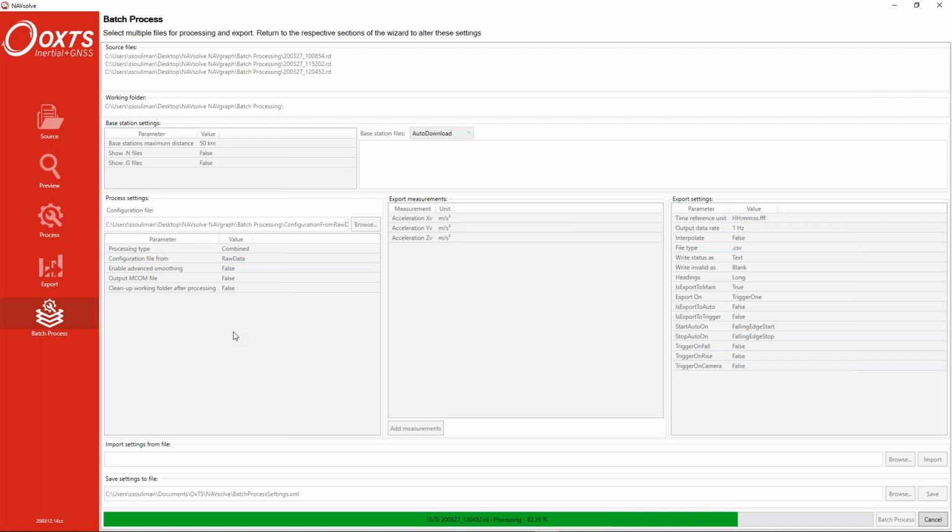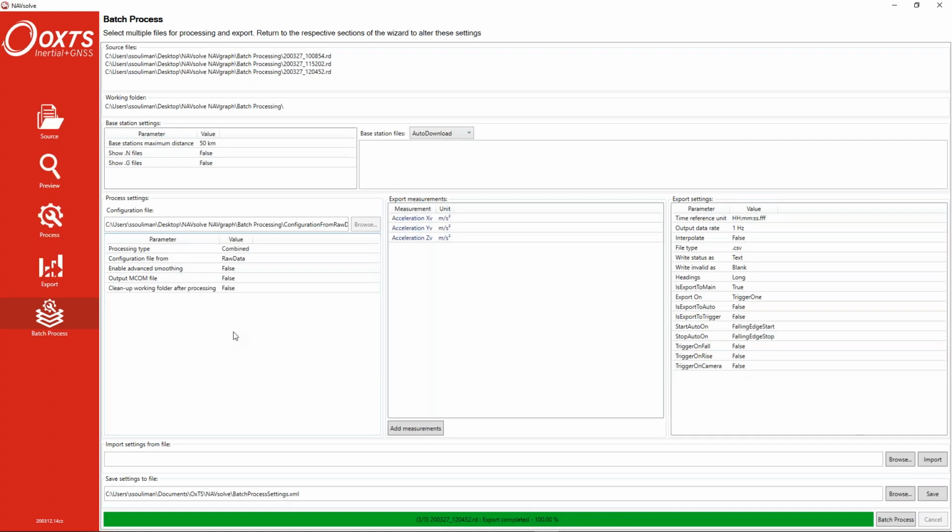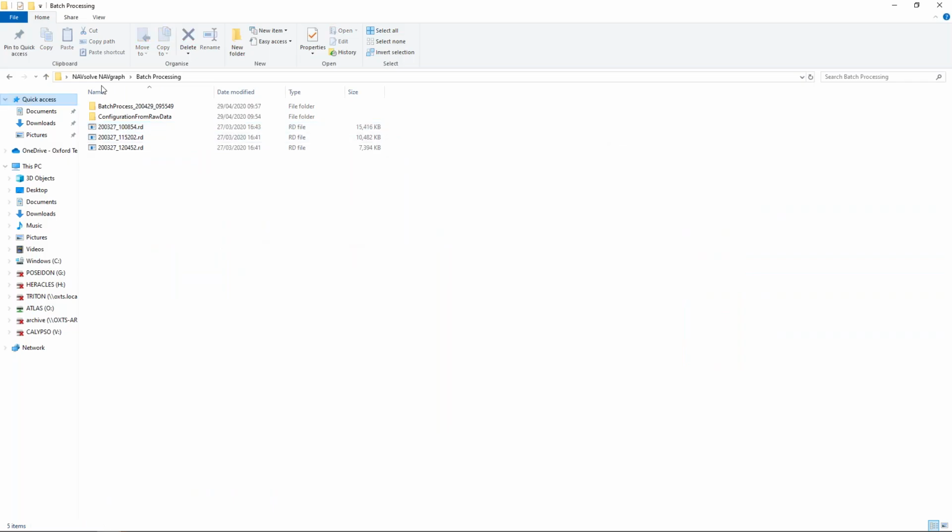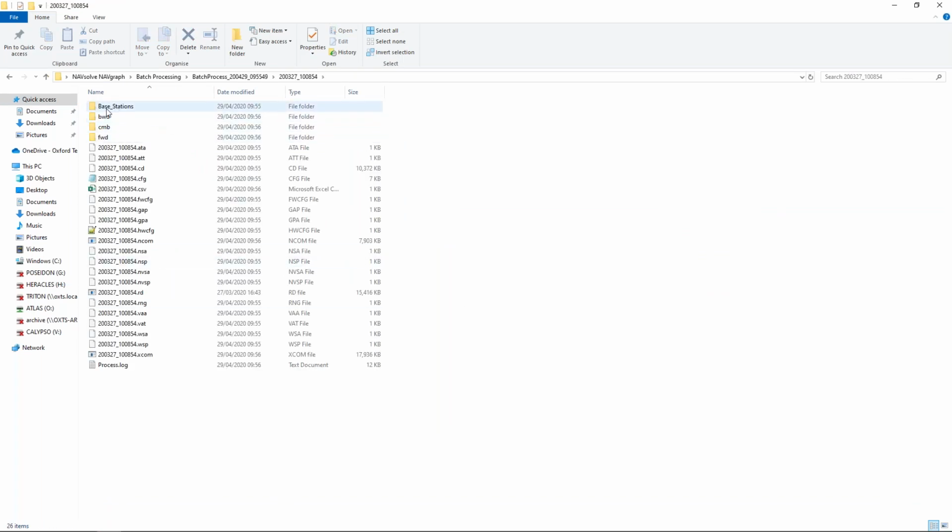It will save the files in relevant folders, and then at the end, here we go. We are done now. We can close down NAVsolve, and in our folder, you can see we find the batch process folder. So there is a folder for each of the 3 files, and inside it, here we go. Again, you have the 3 traces as I showed you, the CSV file, that's the export, and the base stations.